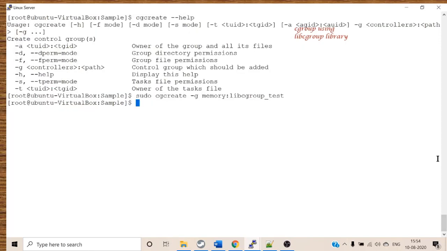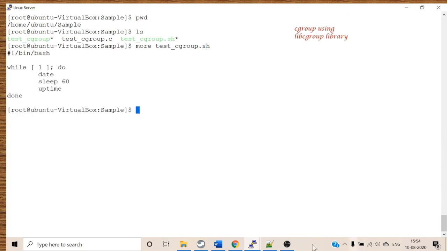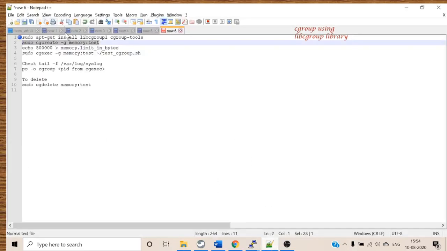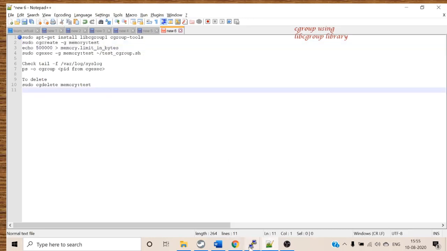Now how to execute it. This is the same script which we used for the previous exercise, running in the while loop. Instead of just giving ./run, we are going to give cgexec. Once this memory limit is set, we have to set it before running it.